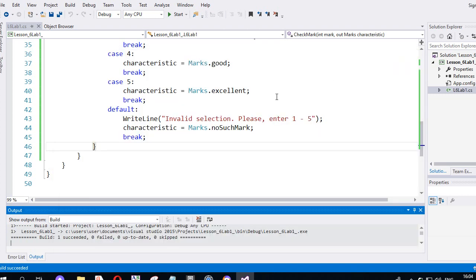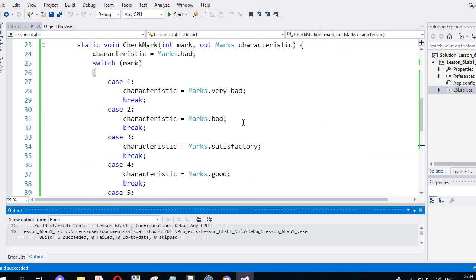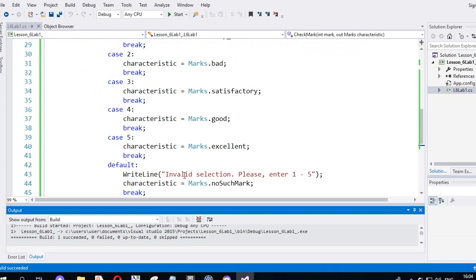Okay, we have done this lab. It is not so easy. It is rather complicated, I think. And I will wait for your questions if you have them. So goodbye.